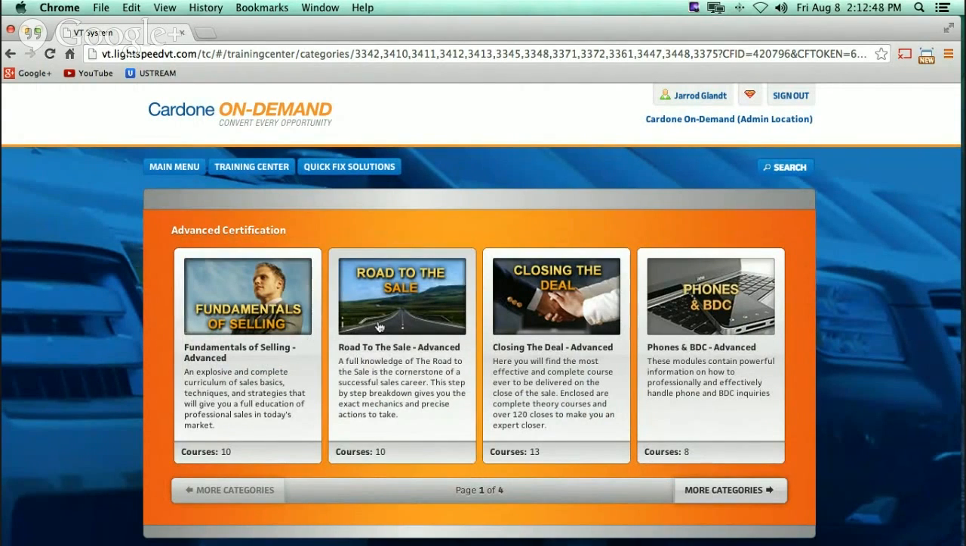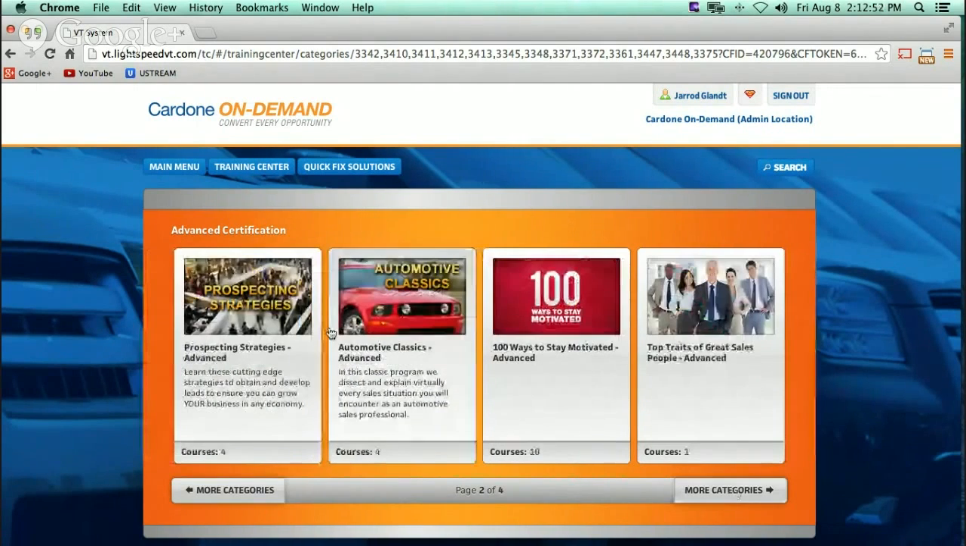Road to the sale for the second time, closing the deal for the second time, phones and BDC for the second time, prospecting strategies once again, and then we're going to introduce automotive classics. This is some of our most advanced content in the system. There's a module in here for negotiations that I promise you is worth 3 or 4 more deals every month to you and $200 more in every car deal.